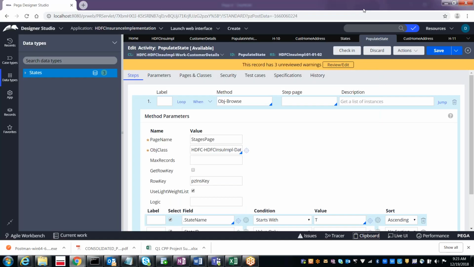That means we need to call this activity from this work object. Then only that states page will be populated. Both are independent. Now the flow is different, work object is different. We need to refer to the activity from the flow. Okay, then only that activity will be run before loading the user interface section. Then the values will be populated.